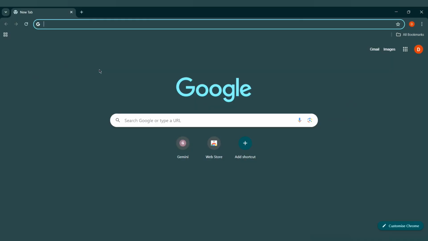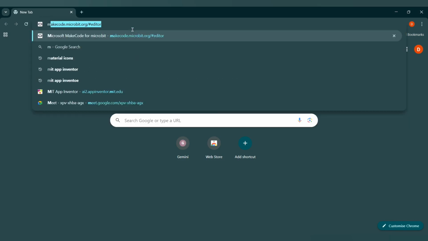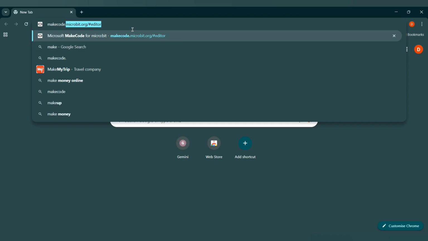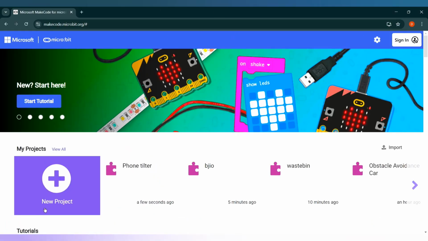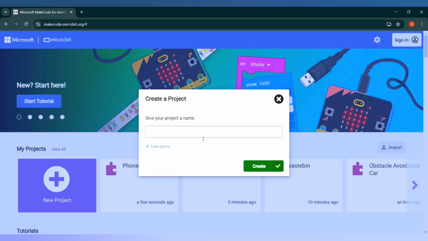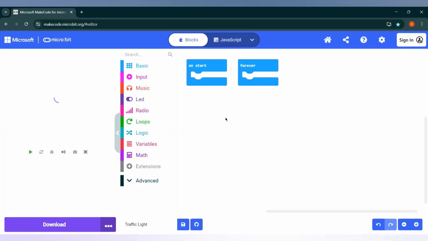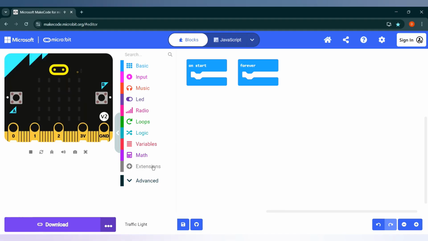Alright, the next thing I'm going to do is to program the traffic lights. So I'm on my browser already, and I'm just going to come to the search bar and enter makecode.microbit.org. I'm in already. I'm just going to come to new project and give our project the name traffic lights, then create. Now we will need an extension that will help us control the LED to be able to display the colors of the traffic lights.